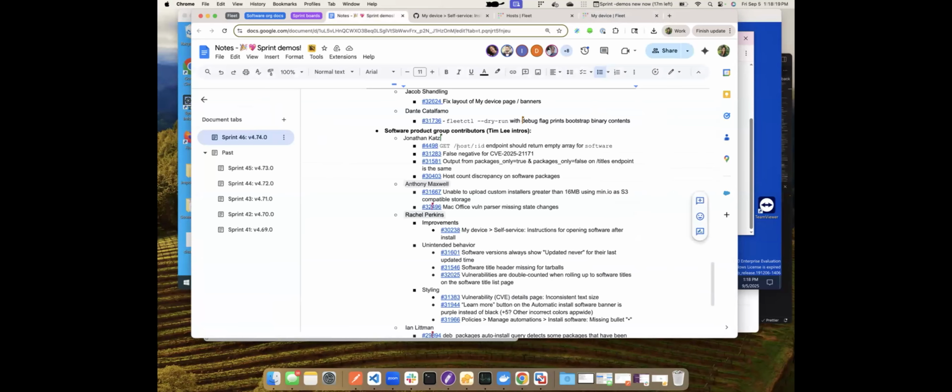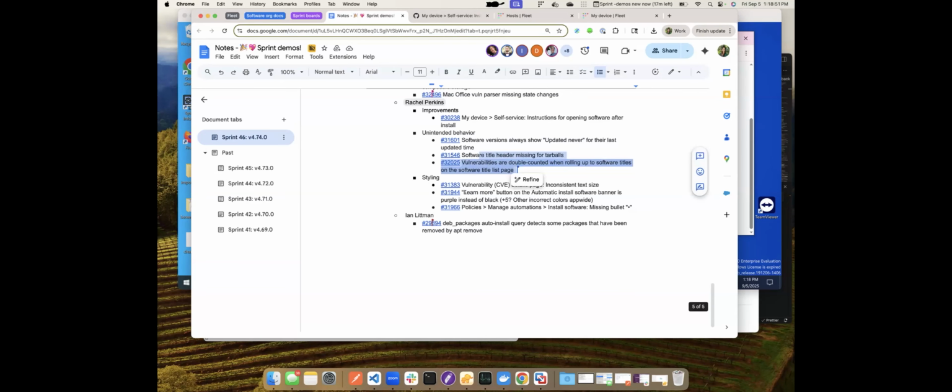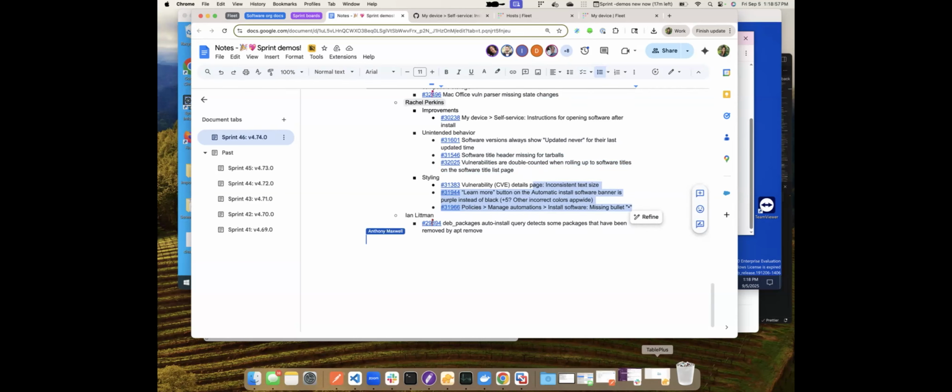Other things that I worked on this sprint, there were a few unintended behaviors. When looking at software versions, we were showing updated never, but actually we never get that updated timestamp, so we removed that. Software title header was missing on tarball title pages, so that's back up there. Vulnerabilities were being double counted when looking at software titles based on the version, so that is now fixed as well. And then three small, tiny styling bugs were also fixed. All right, back to you, Tim.